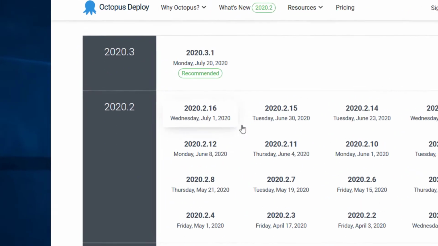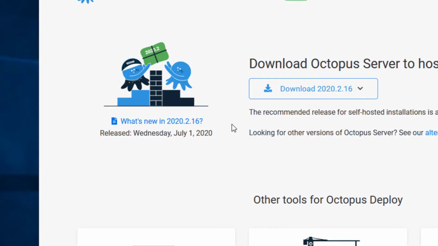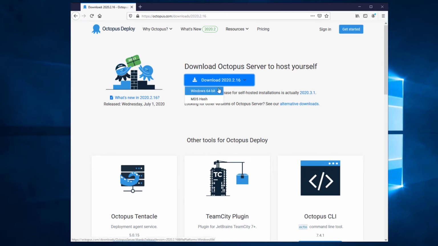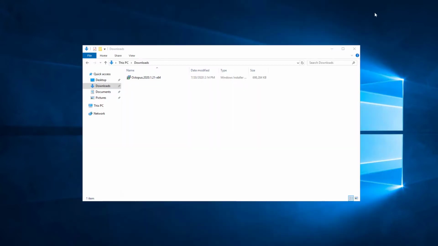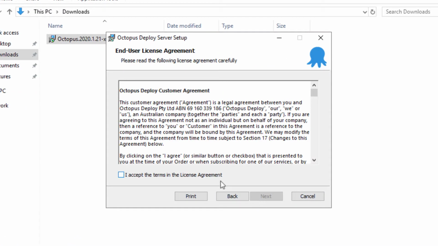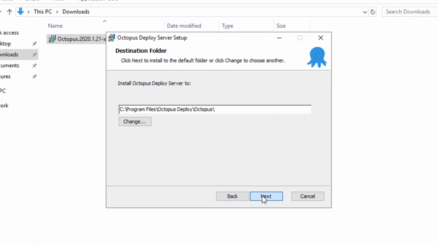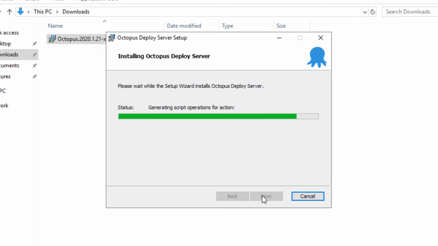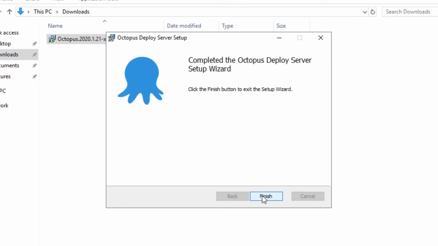Once you've found the version that you want to install, click on it to navigate to its downloads page. Now you can download the installer for that version of Octopus Deploy. When you have your installer, you can run it to start the installation. The installer will ask you to accept the license agreement and where to install the software. Once the installation is done, the Octopus Manager will open and you can start configuring your first instance.